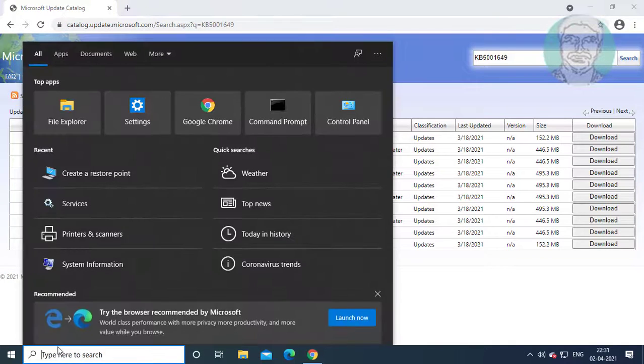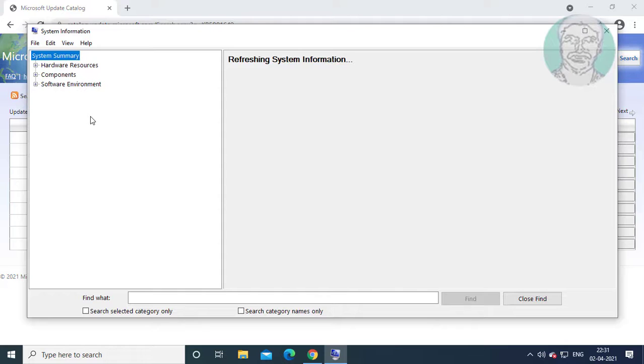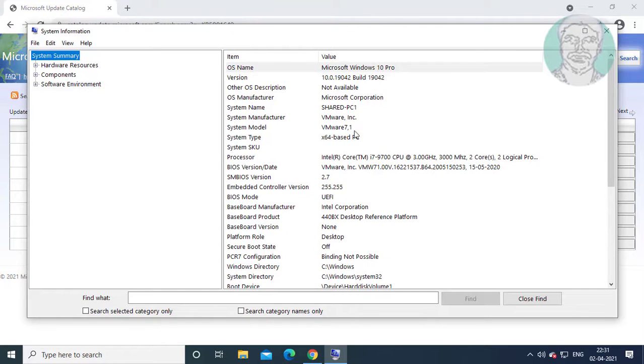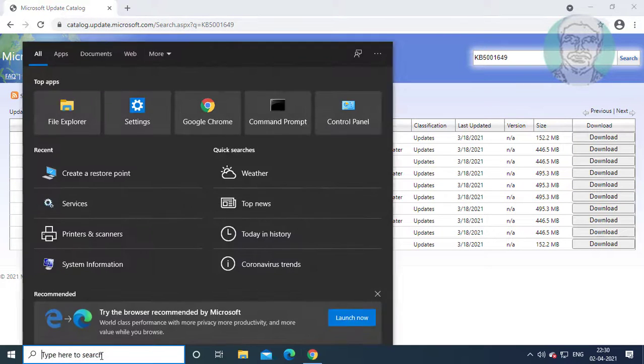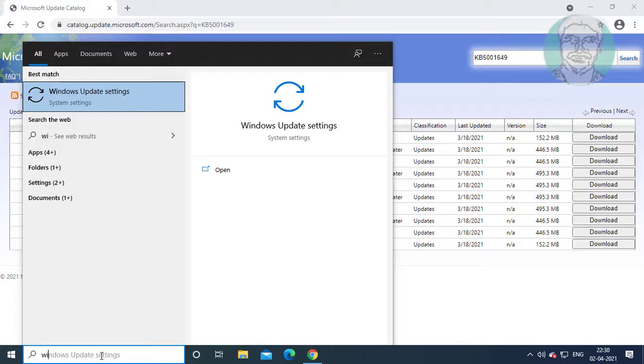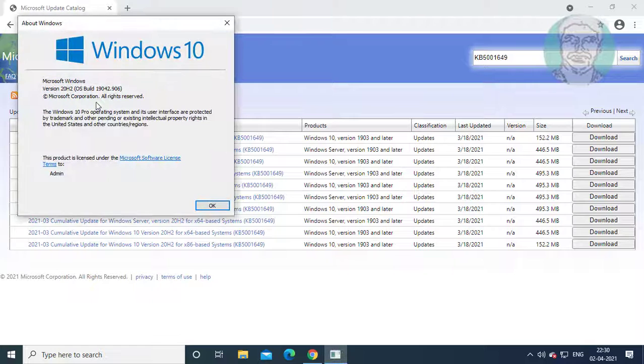First, find your system type. Type MS-Info32 in the Windows search bar. Click System Information. My system type is 64 based. Type WinVer in the Windows search bar. My Windows version is 20H2.